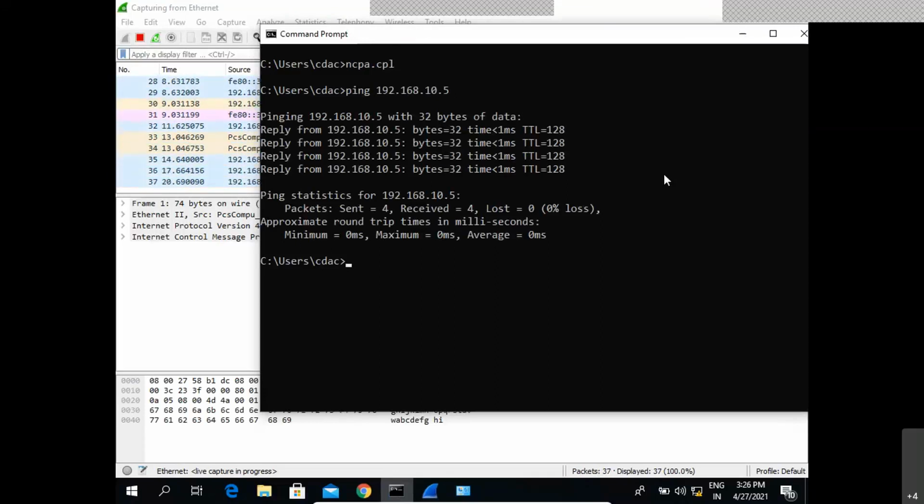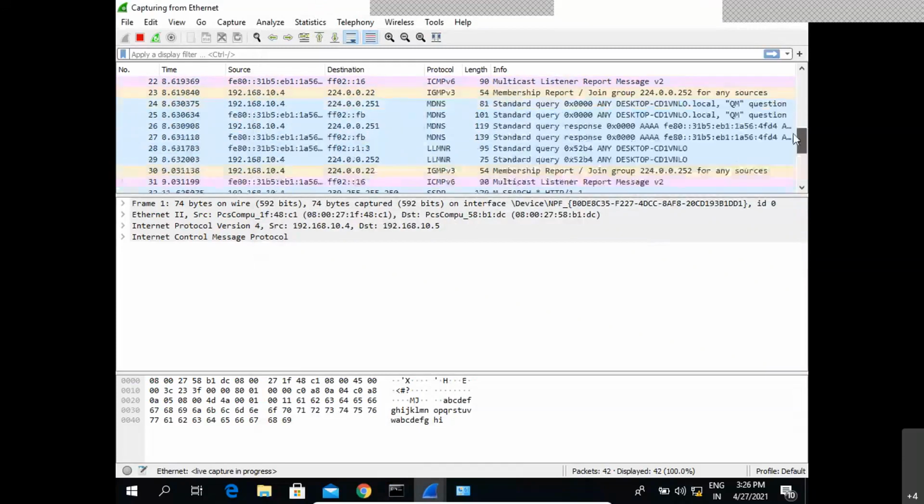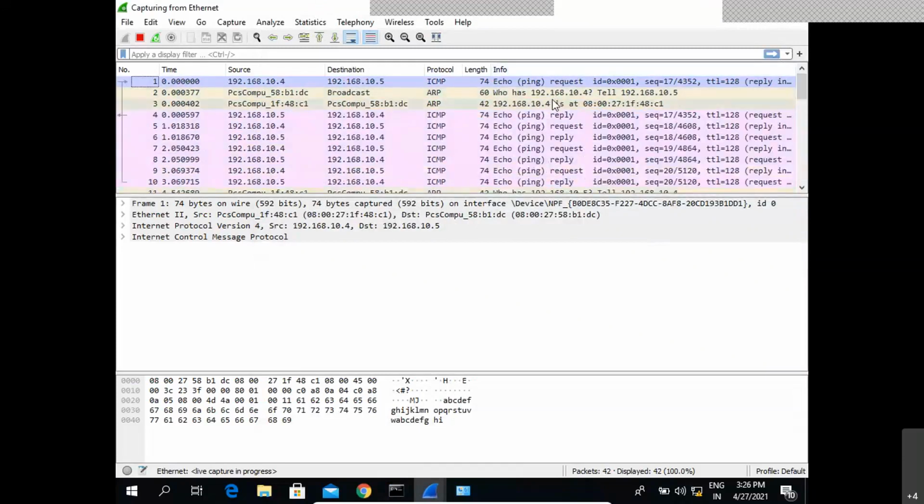Now we can see we got a reply from that IP address. I'm using ping 192.168.10.5 and I got a reply. In the background, we can also see a communication has been generated in Wireshark. If we quickly move on to the first packet that has been generated, we can see there is a lot of communication generated using the command we ran.